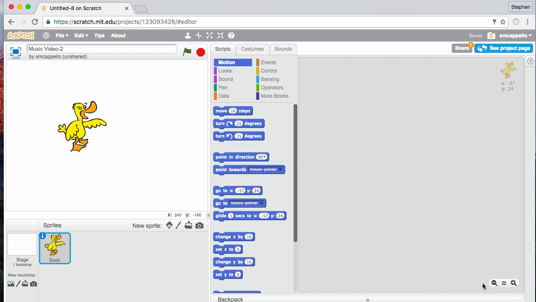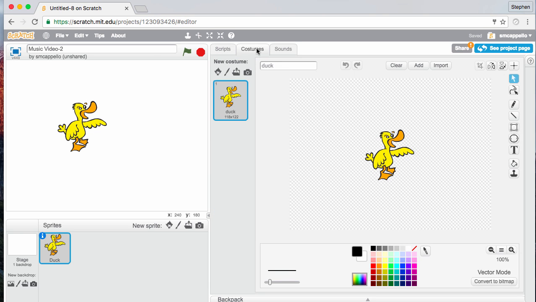Now, if you've done costume changes before, you can skip past this portion of the video, but if you are interested in doing some vector-based costume changes with some of the animated sprites that are already in Scratch or some of the ones you can download, you can follow along with this part. So we have our duck here. We're going to go over to the costume change area.